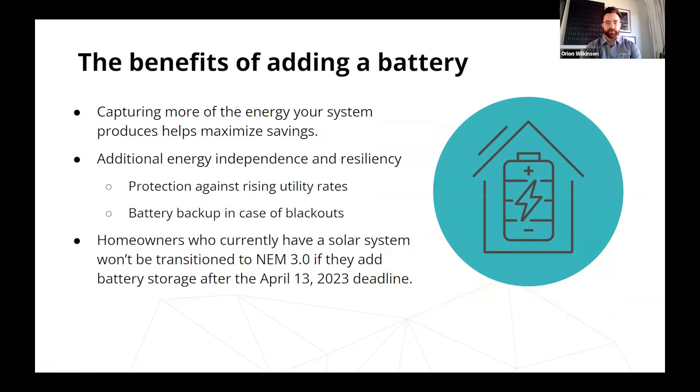Since batteries are a hot topic and we anticipate that battery demand will go up considerably with NEM 3.0, I just wanted to touch on some benefits of adding a battery to the system. We'll run through this quickly so we still have enough time for our demo. So like I said, we do anticipate that increased demand for batteries will happen with NEM 3.0. So a few benefits of having a battery.